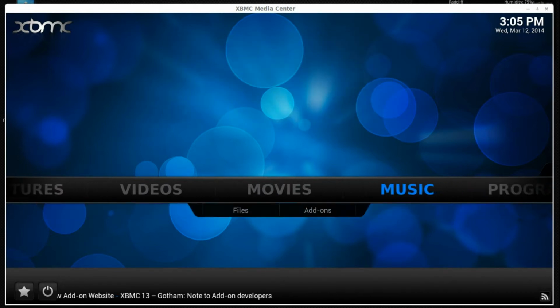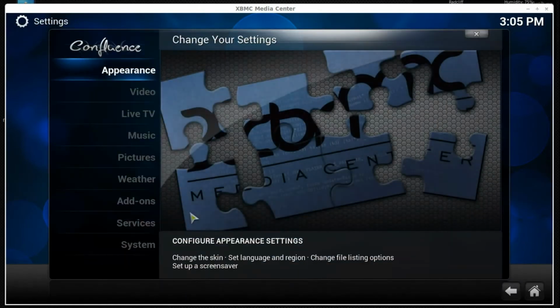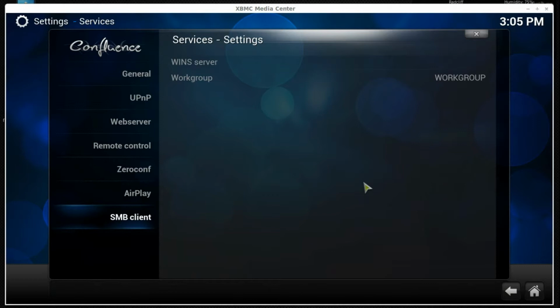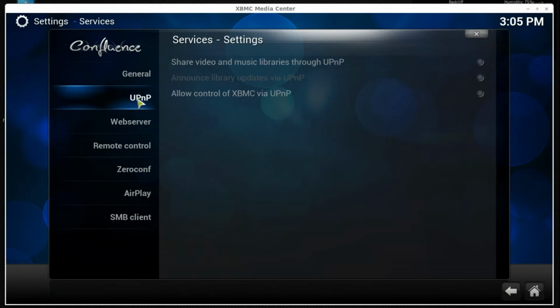Okay, now actually setting this up as a server, you're going to go to System, go to Settings, and go ahead and click on Services. I'm not going to worry about that first, first of all hit UPnP, and yes, you want to share your libraries and announce them.